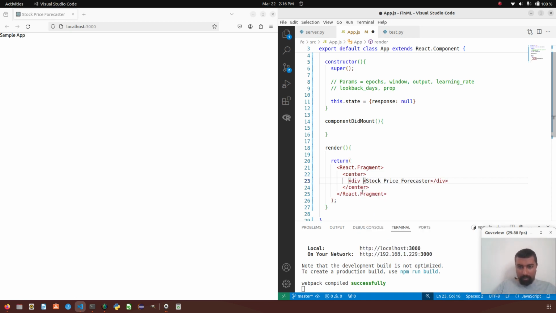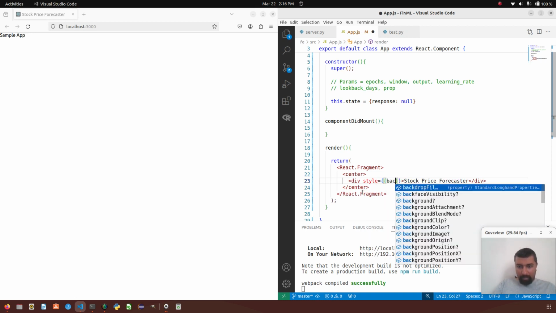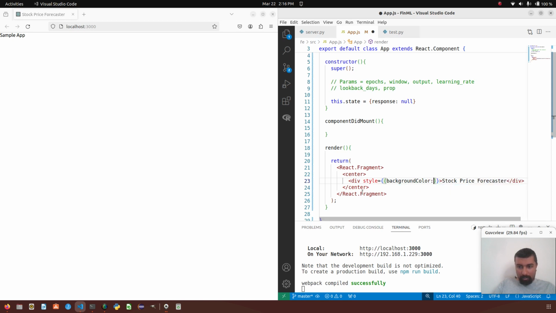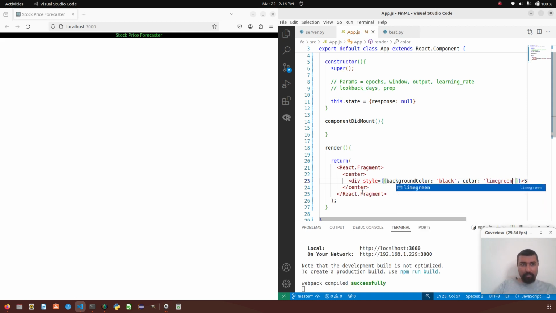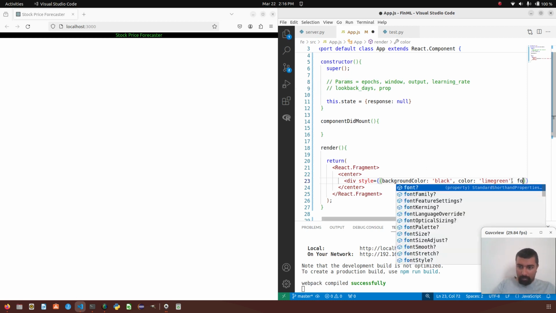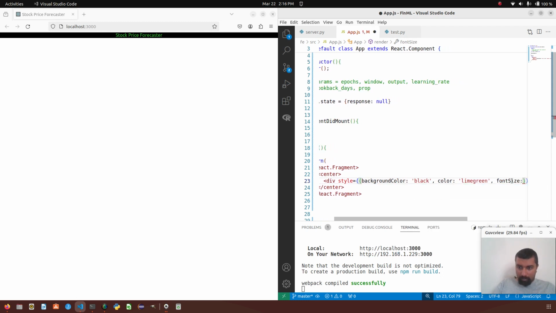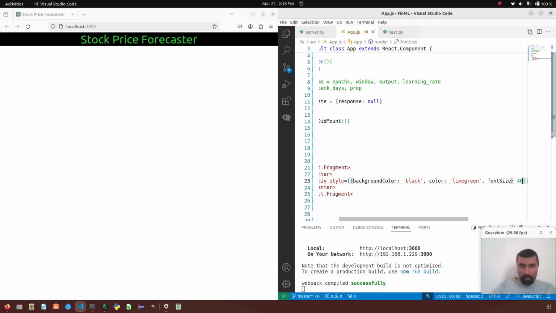So the style is going to be background color of black and color of lime green. Let's just add some style to it. Okay, so we can see that we got that. Now we could do font size. I'm gonna set it to 40. Okay, good. We're good with the title bar now.